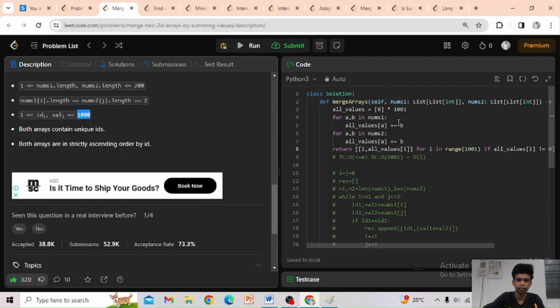See here, this is a better approach. I have declared all values inside that 0 times 11101, which is a max value that we can achieve for a comma b in nums1. So I am just unpacking those and storing a as id and b as value. Now all values of id plus is equal to val. That is, I am storing the value, the addition of value in the id index, right? And again doing the same for nums2 also.